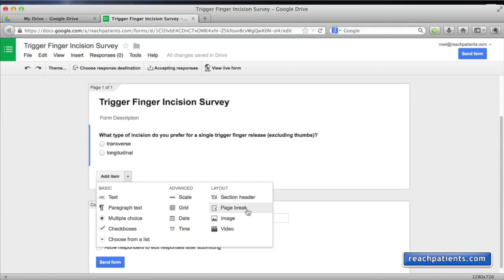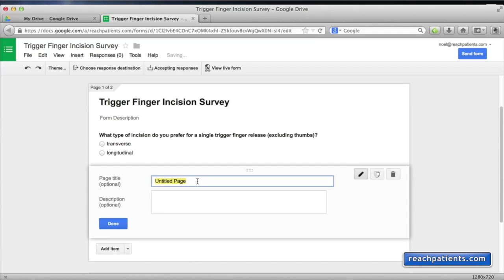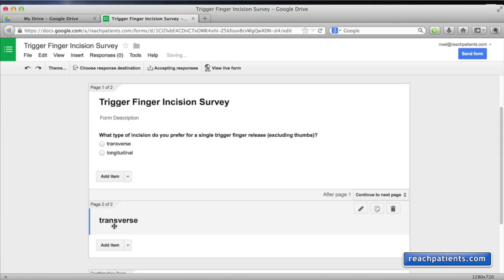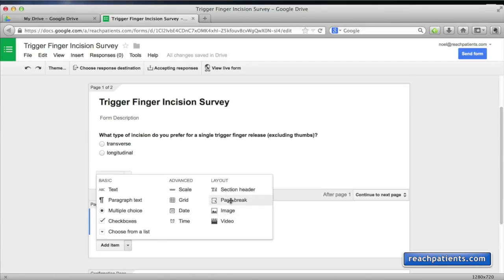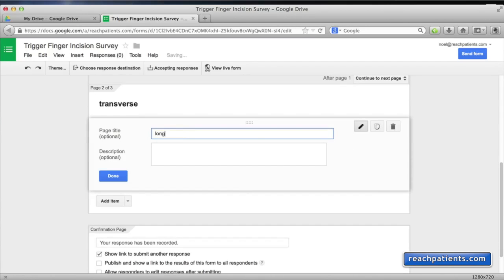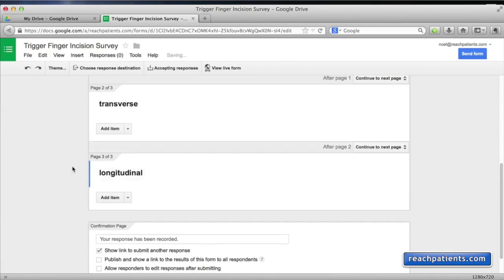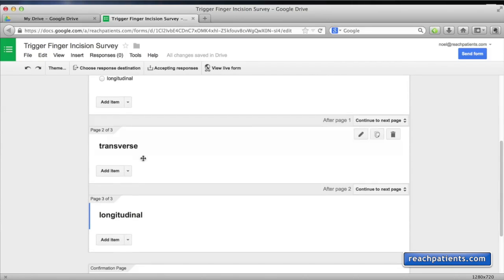Google calls these pages, so we'll click on Page Break here and start titling these two pages, which will form the two forks of our survey. First one's going to be called Transverse, and the second one Longitudinal. So now I've got two pages, page 2 and page 3. These will have our second questions on them.